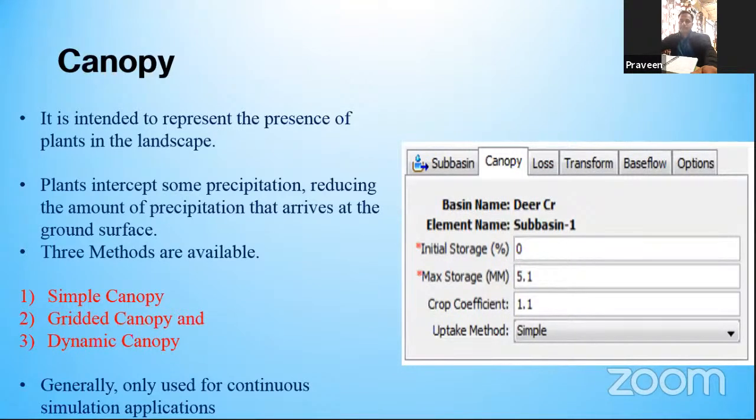If you want to consider it, there are three different methods: simple canopy, gridded canopy, and dynamic canopy. With a simple canopy, we must know what percentage it can store. In the canopy, you have the vegetation, and on the vegetation you can estimate what percentage can be stored, and then what the maximum storage is. These are all uncertain values, right?